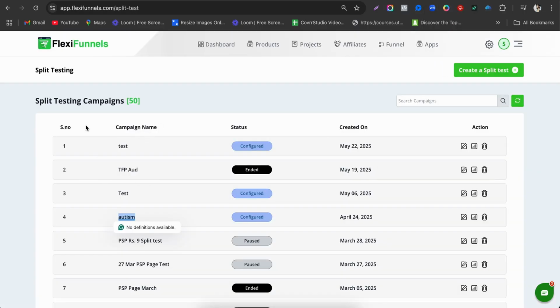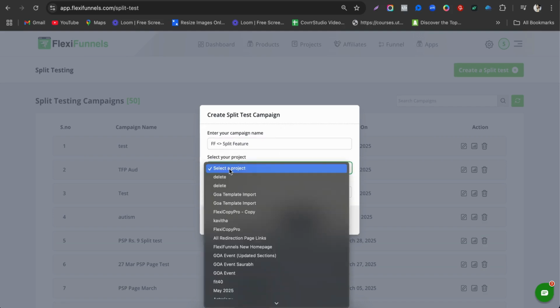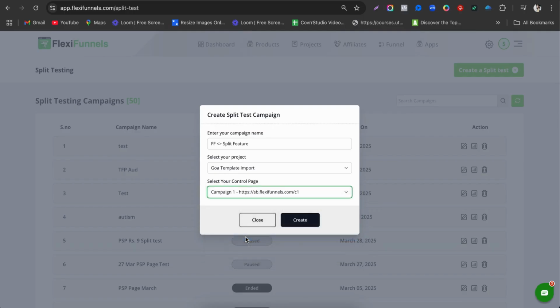Second, over here we are going to check the split campaign. So click on this split campaign. Now we are going to create one campaign. I'm going to give it a name. Now I will select the project where I created all those pages. In this one, you can see campaign 1, campaign 2, and campaign 3. These are the 3 campaigns that I have created. I will select campaign 1 as a control page.